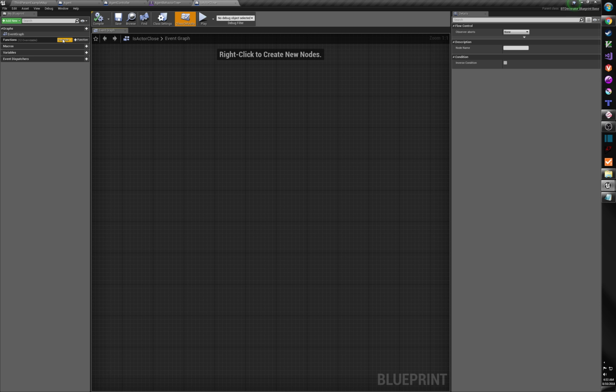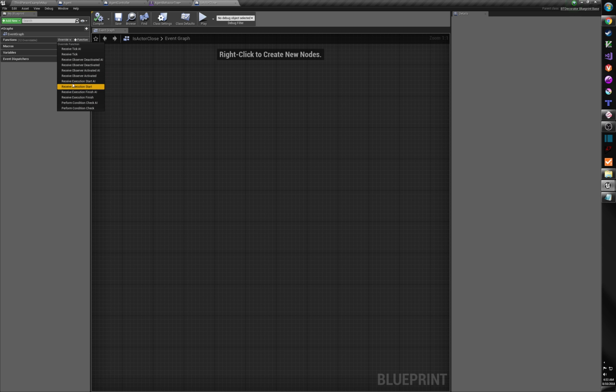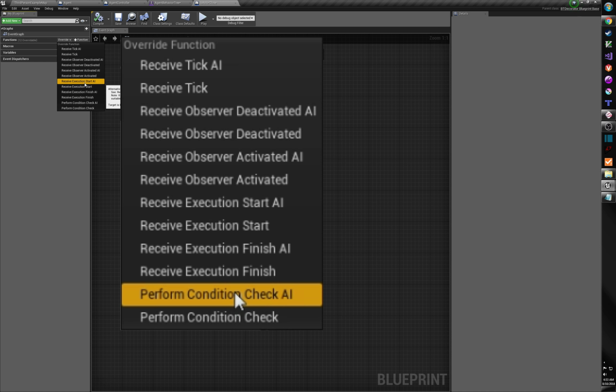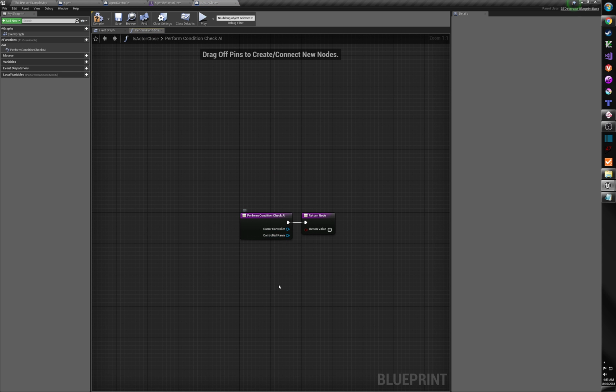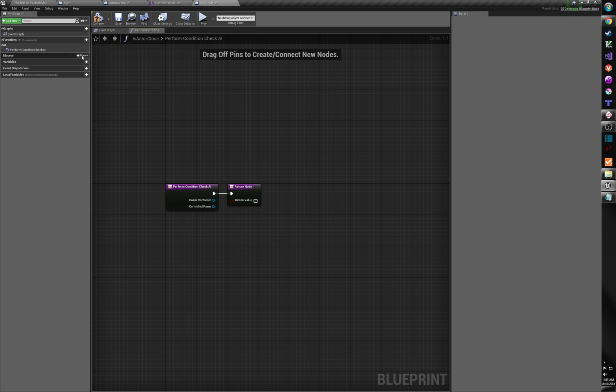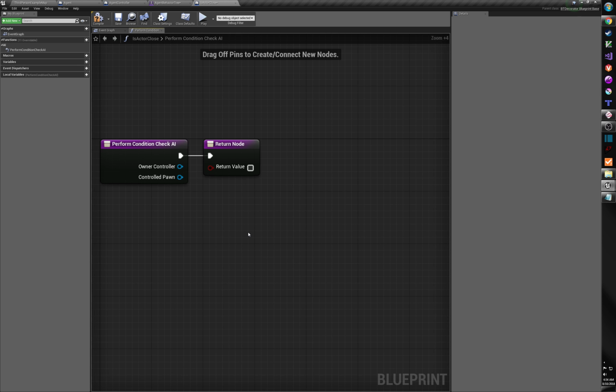Here's how these work, and you just sort of have to know this. Go to functions, because there's nothing here in the event graph, notice. Go to functions, 12 are overridable. Click override, and these are the functions you can override. Specifically, you want this perform condition. Notice that half of these are duplicated, but some say AI and some don't. So you have perform condition check and perform condition check AI. You want the AI one. The non-AI ones are sort of an older interface, and they don't have the controlled pawn, for instance. So all I did was override that function, perform condition check AI. That's it.